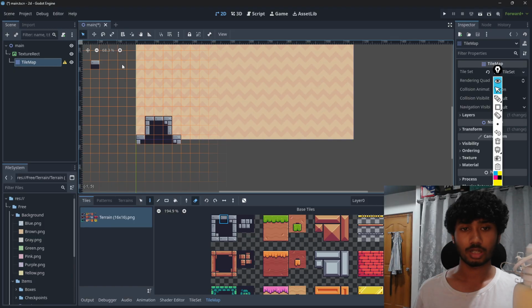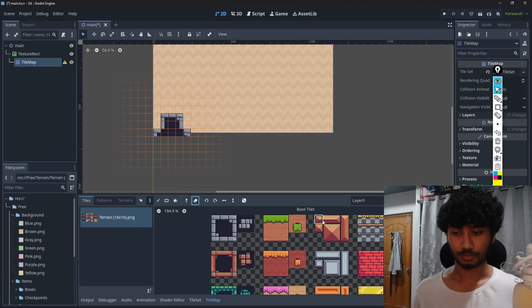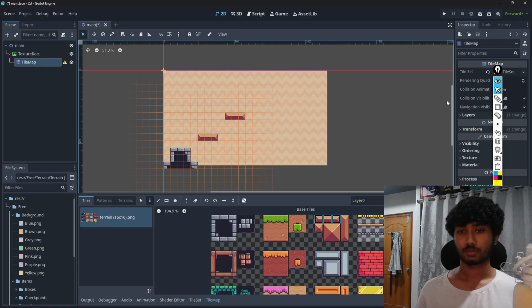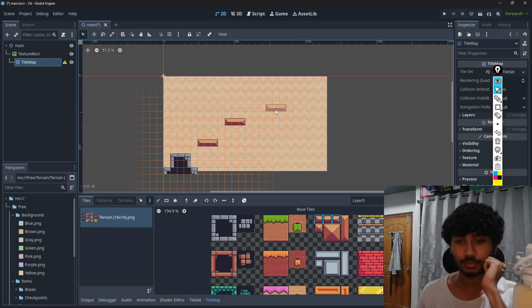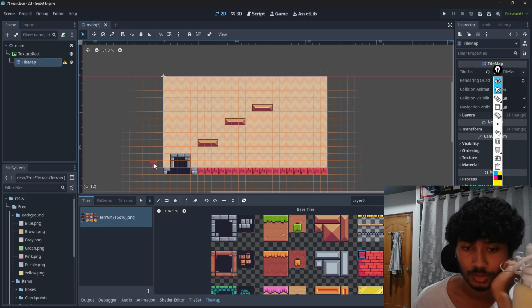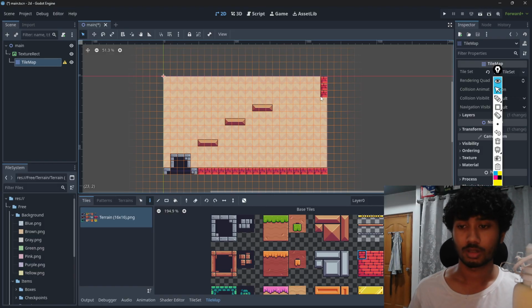Let me make a level design quickly to show you guys. Give me some time. You can get creative with this part. So yeah, I'm just showing for you guys to teach.